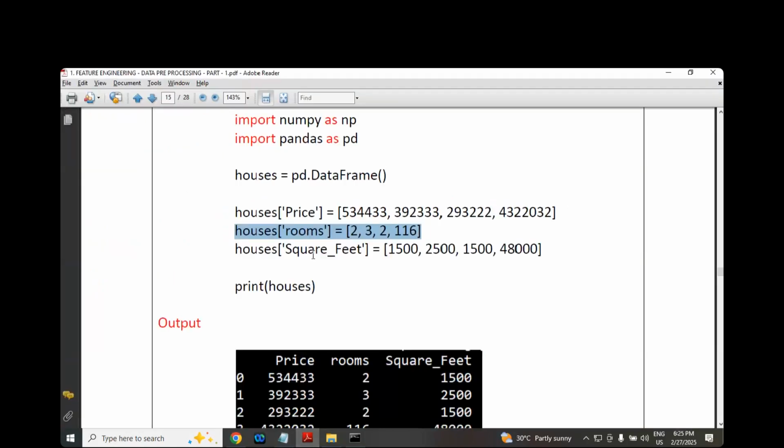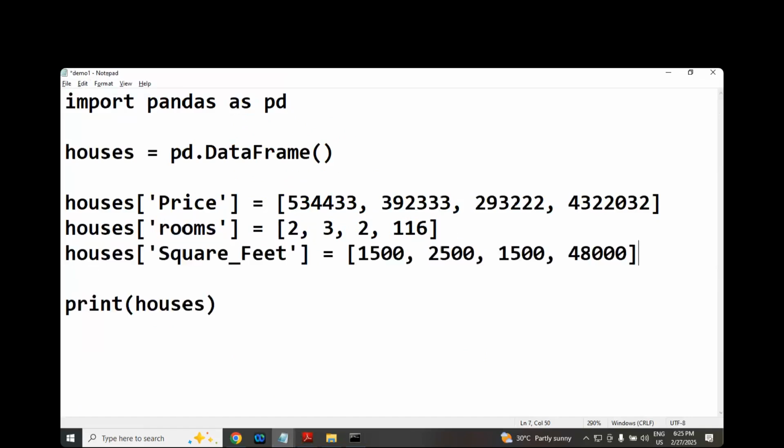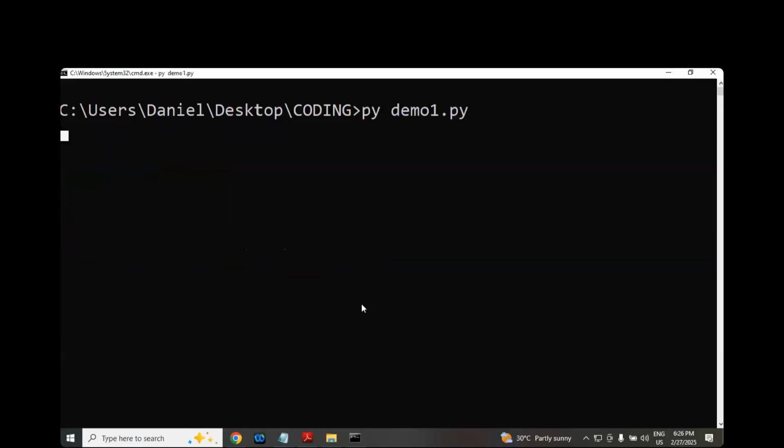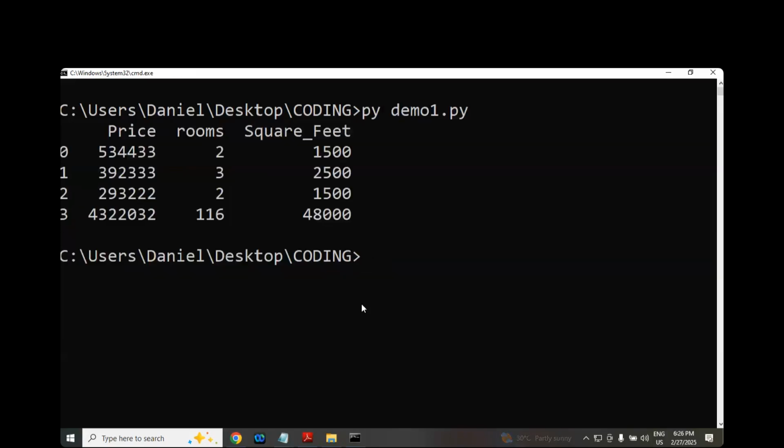Let me create one more column. Column name is square foot. Now let us run this. Great. Student data frame is ready. Now we need to handle the outlier. We need to handle not missing values, but outliers. What is an outlier? By looking at this one, you can understand.